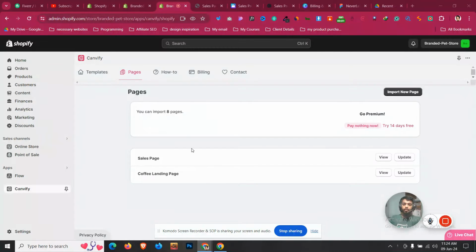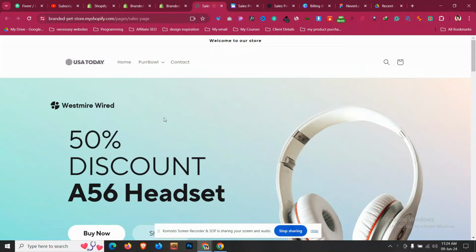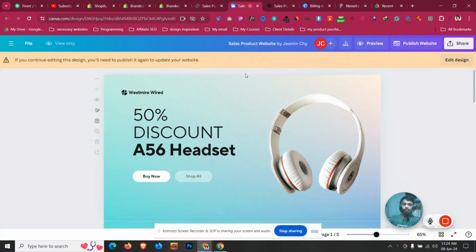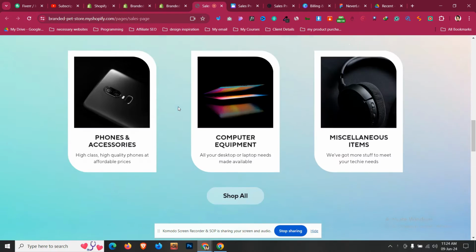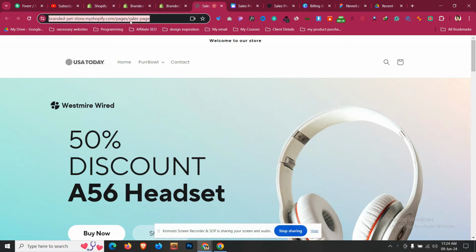In this video, we'll see how we can make one of our Canvify pages that we already imported from a Canva design in the earlier part of the video, our home page. As you can see, this is right now in one of our sub pages, pages forward slash our page name, but I want this design as my home page. How can we do that?